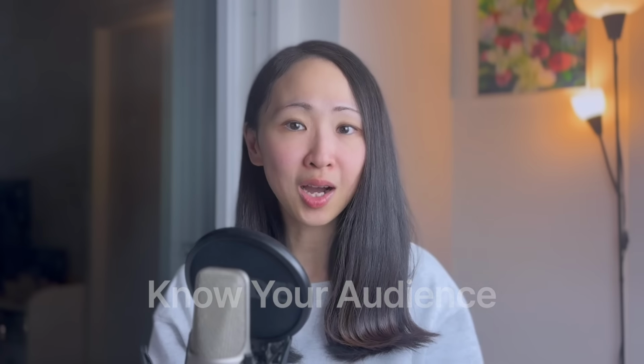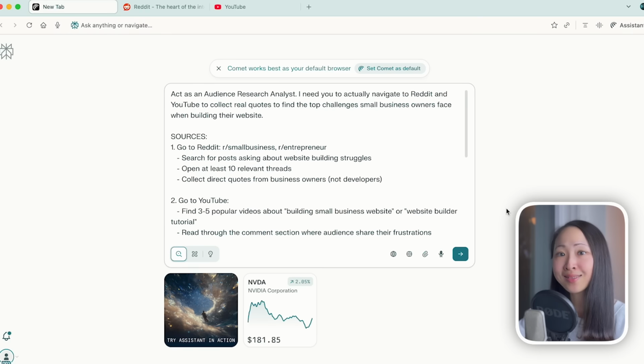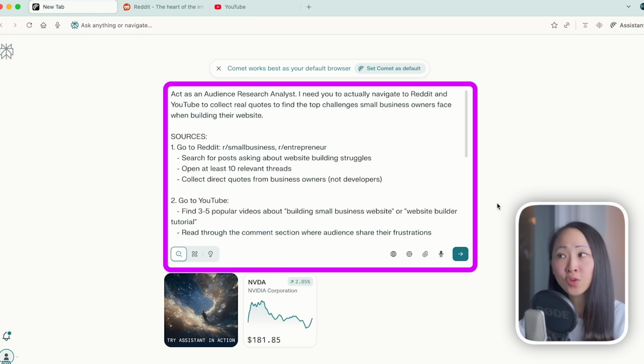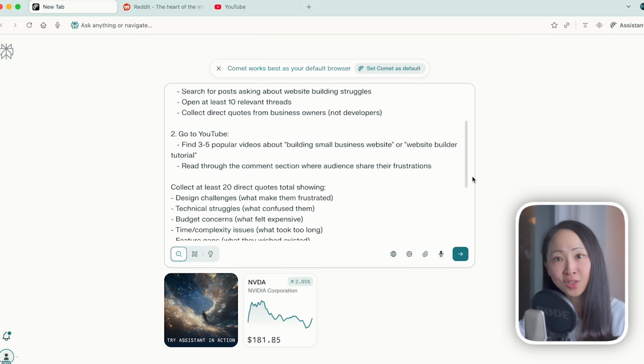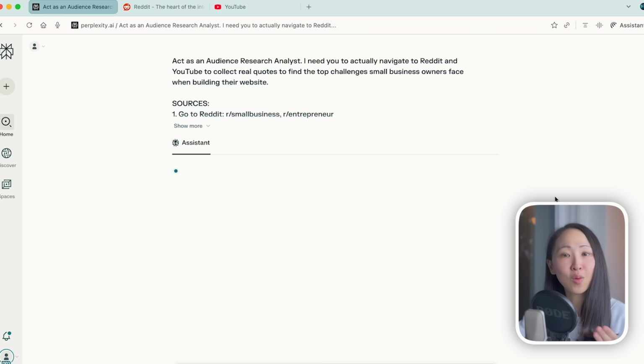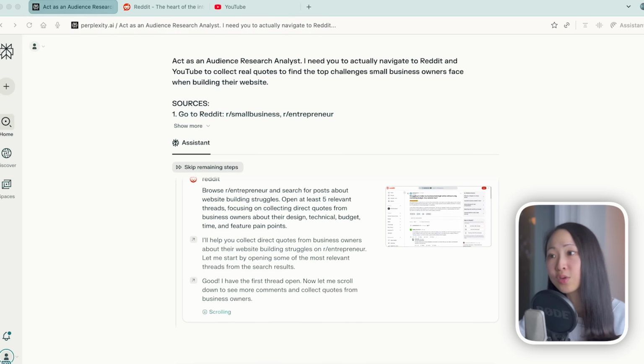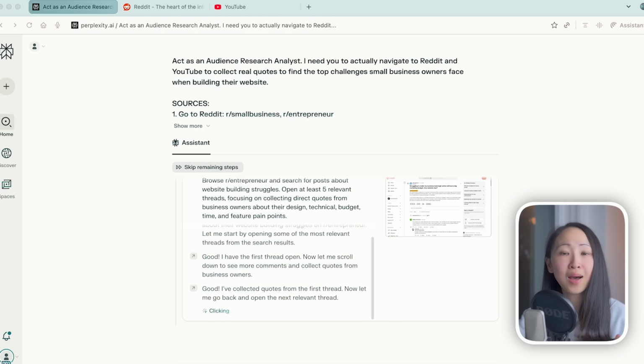So we can turn Comet into an audience research agent and have it dig through social media for real customer pain points for your marketing assets building. So let's say I'm an agency owner and I want to understand what are the small business owner challenges when building a website. So I can turn Comet into an audience research agent and really navigate to Reddit or YouTube for real audience quotes about their challenges.